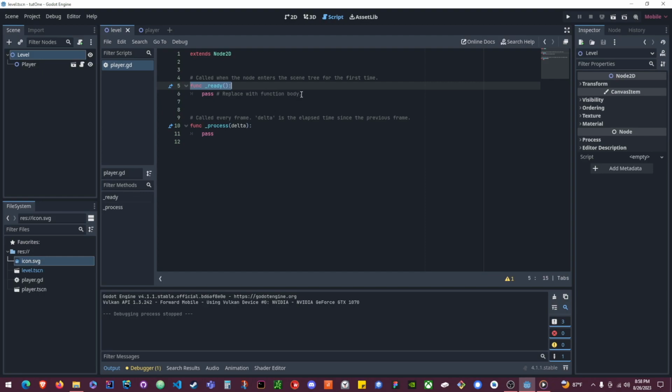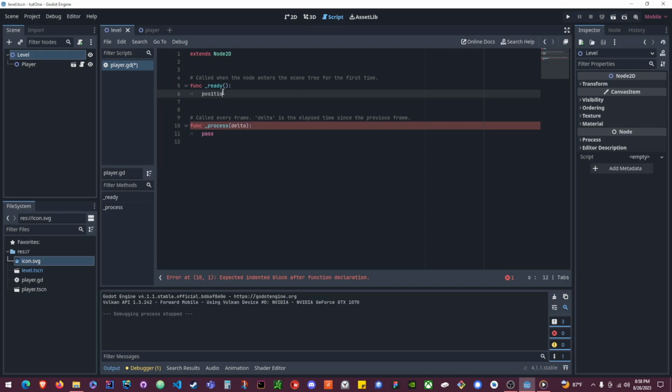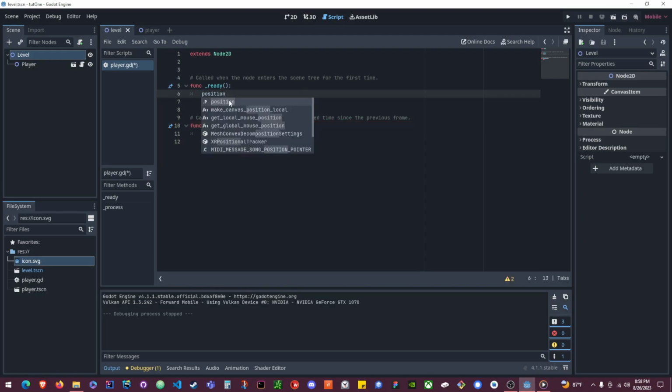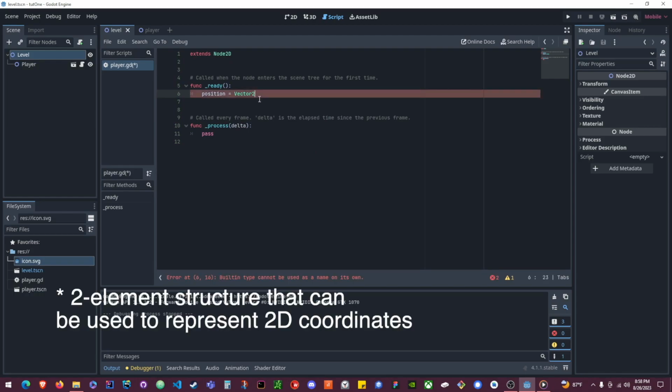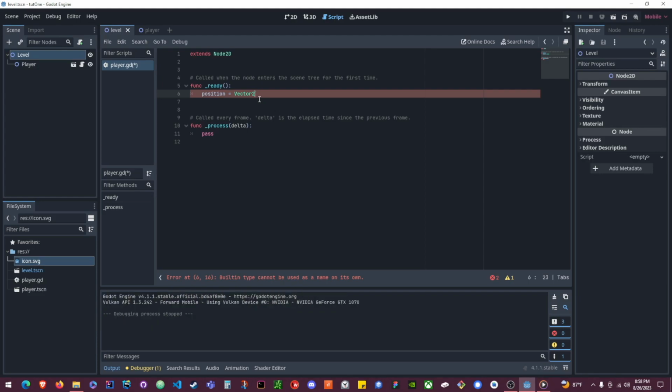So let's just do a real easy example here. Let's just type in position, and we'll say equals vector 2. Now vector 2 is another method that just allows you to give 2 coordinates. Remember, we have an X and we have a Y. We want to set the position as soon as the game starts and this node is ready. We want to set the position to a new position. So we're going to do 200, comma, 200.